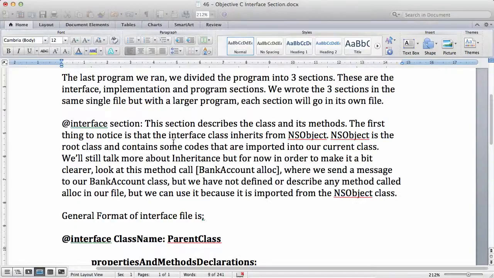So let's go back. The first thing to notice: NSObject is the root class and contains some code that is imported into our current class. We do need some information that we have not written ourselves, so we have to inherit from the class that has this information. We'll still talk more about inheritance, but for now, in order to make it a bit clearer, look at this statement, bank account alloc, where we send a message to our bank account class. We have not defined or described any method called alloc in our file, but we can use it because it is imported from the NSObject class.